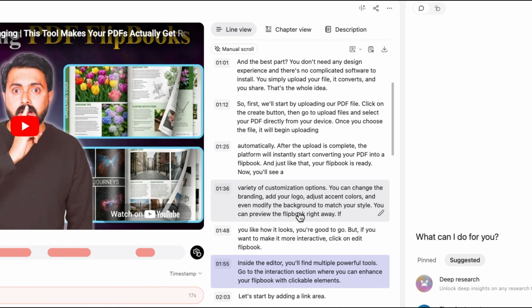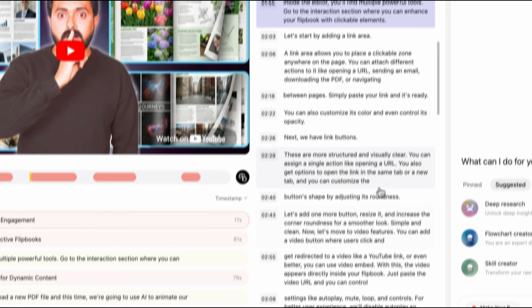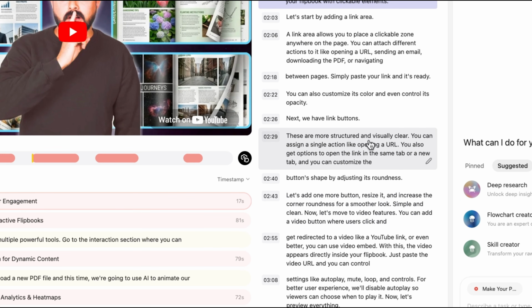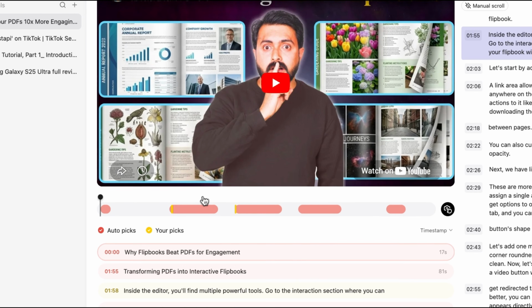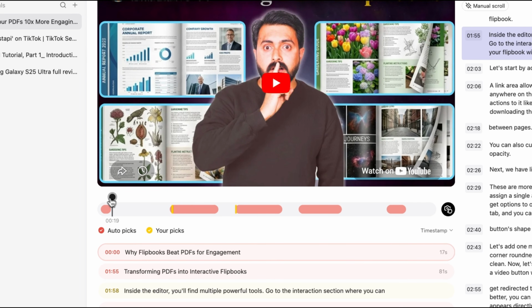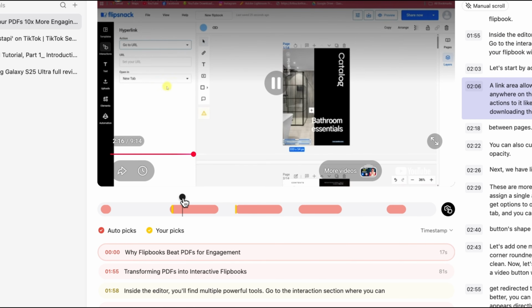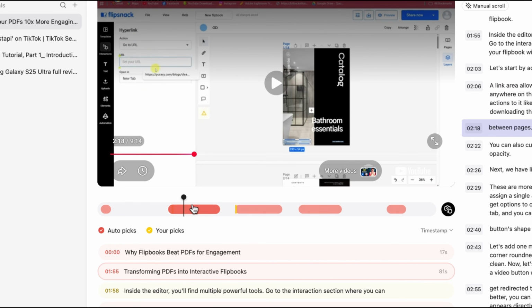And this is where AI picks become really useful. YouMind automatically highlights important moments from the video and turns them into ready-to-save insights. For example, if the video explains interactive flipbooks, branding settings, or analytics, those key points appear right here, and I can save them into my knowledge base in one click.